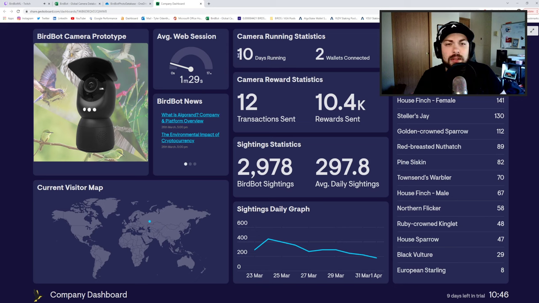Let's see, other statistics. Our alpha version of the software has been running for 2 days. We have two wallets connected to it. 12 transactions have been made over the 10 days. We've sent out around 10,000 rewards. And daily, my camera sees around 300 bird species. Well, 300 birds a day, which is a lot.